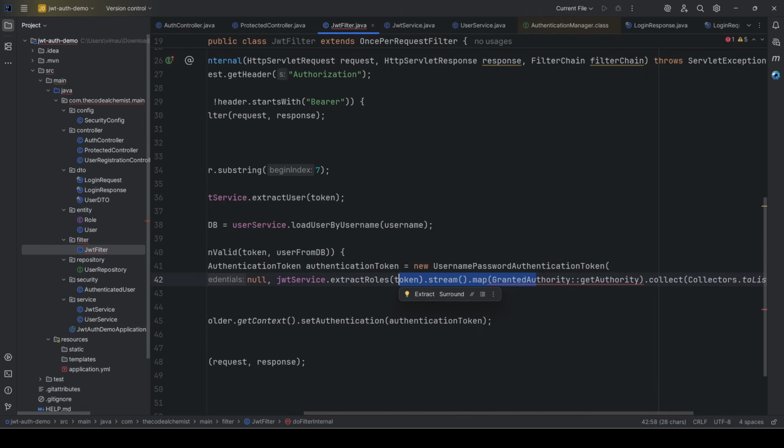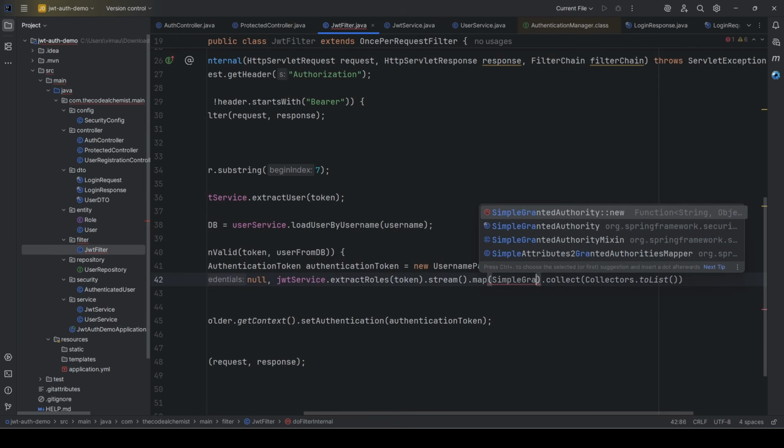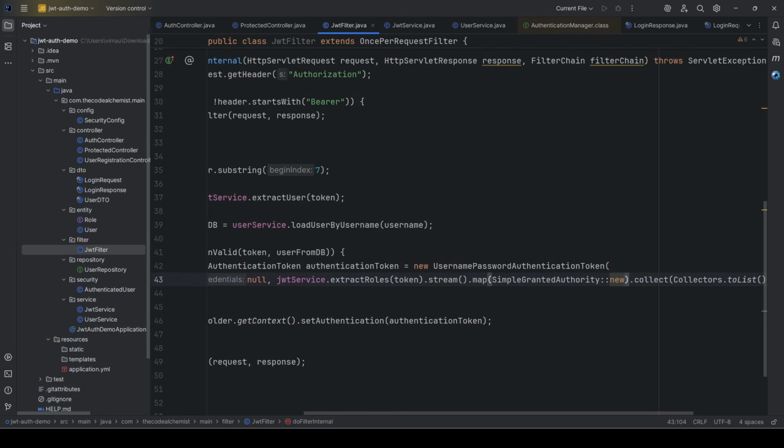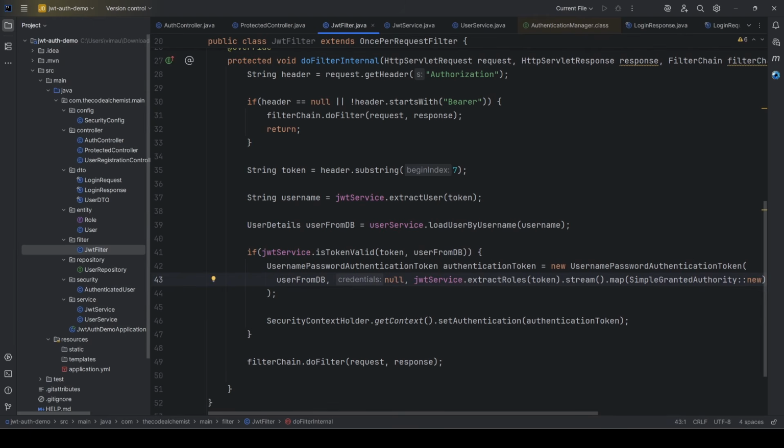There is some problem here. Let me correct it. This must be a mistake because now we need to convert it back from the string value to a SimpleGrantedAuthority object. So that must be new SimpleGrantedAuthority like this. Now, if you notice, we are not handling any error in this case, although we should.